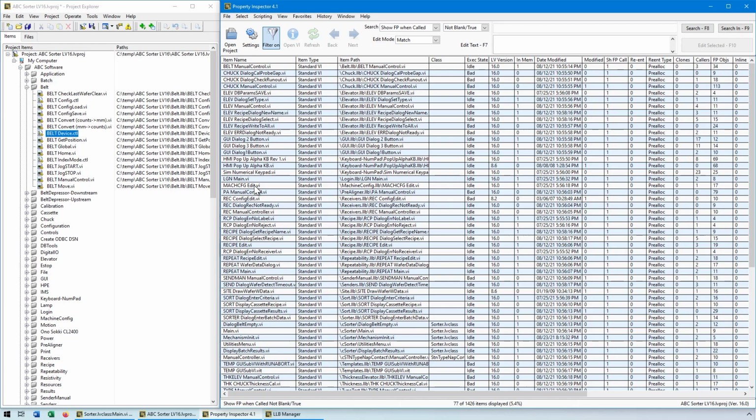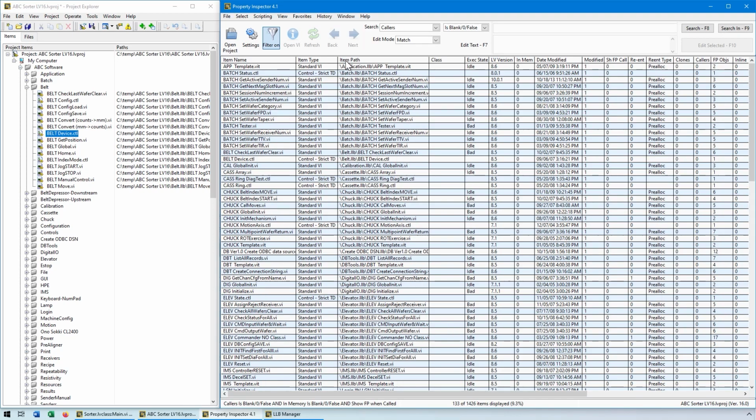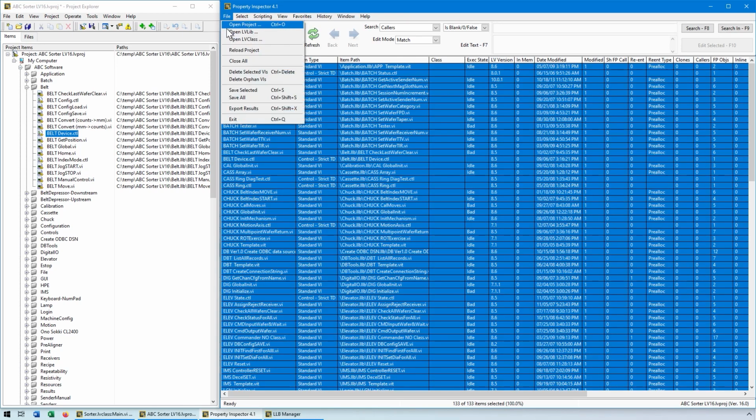I want to combine multiple criteria to find my dead code. Here are all the items that have no callers, are not in memory, and do not show their front panel when called. From here I can search by additional criteria, sort by any column, or select any part of the results. This result can also be exported to a CSV file or just copied to the clipboard for documentation. I will select all and delete selected items.